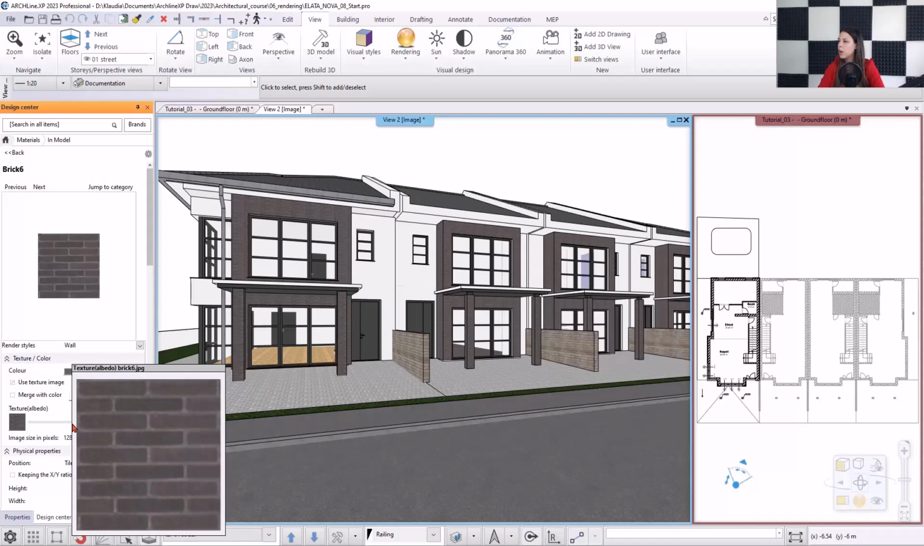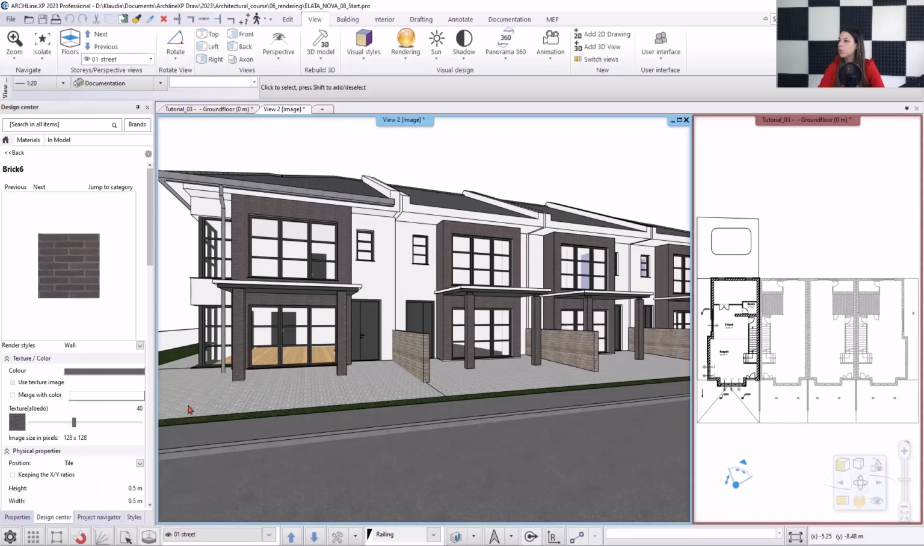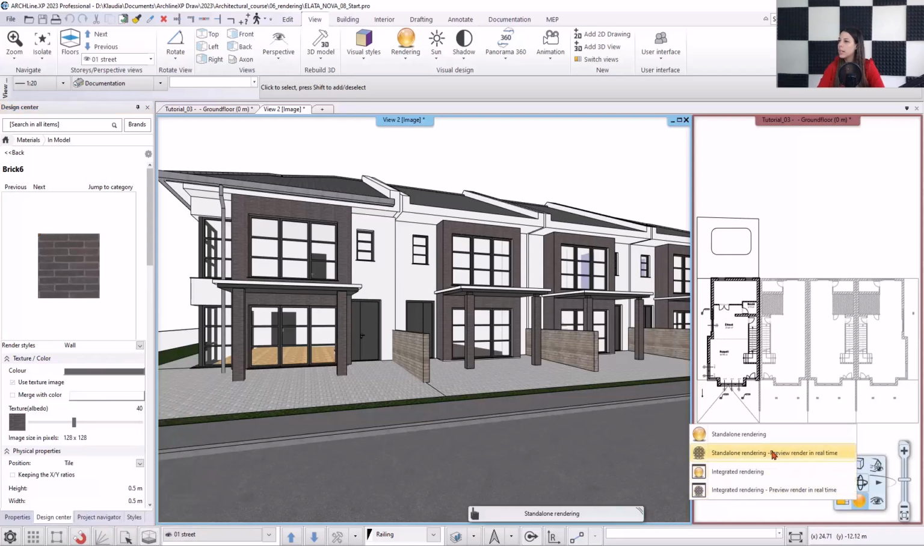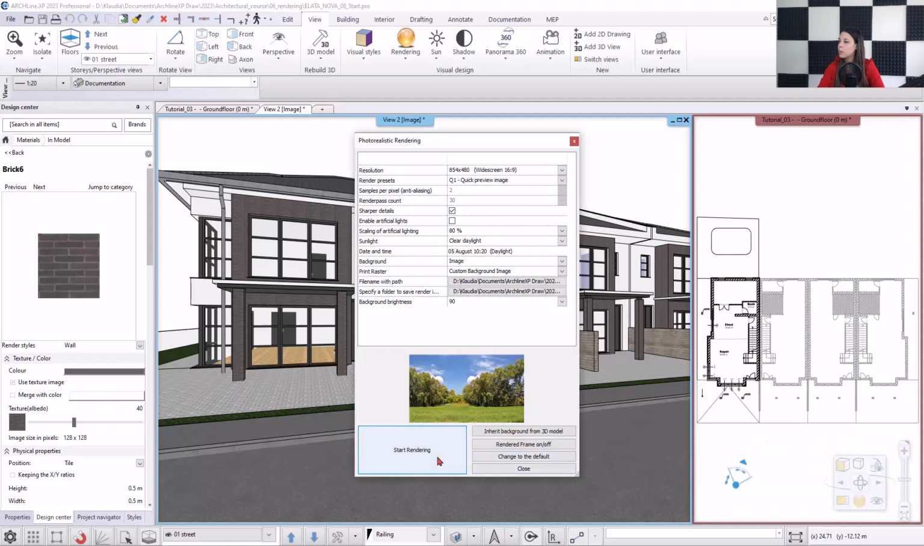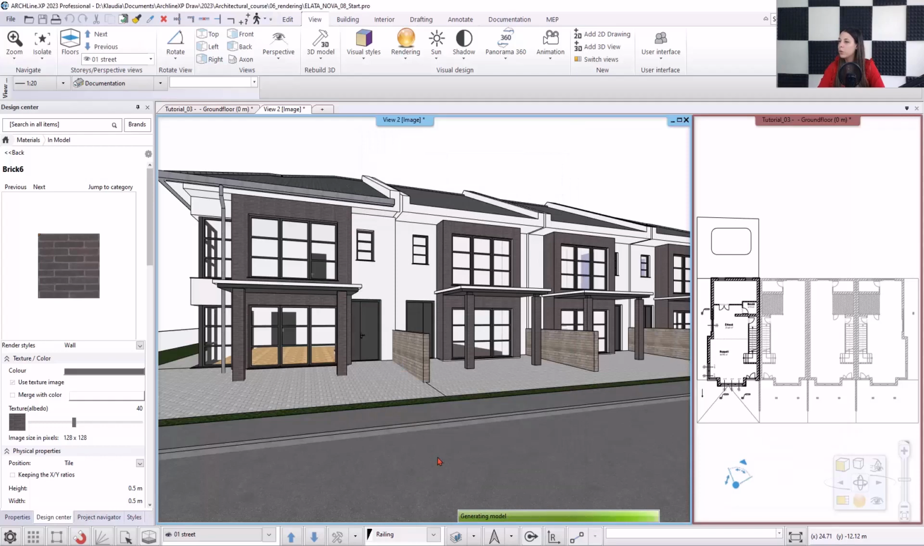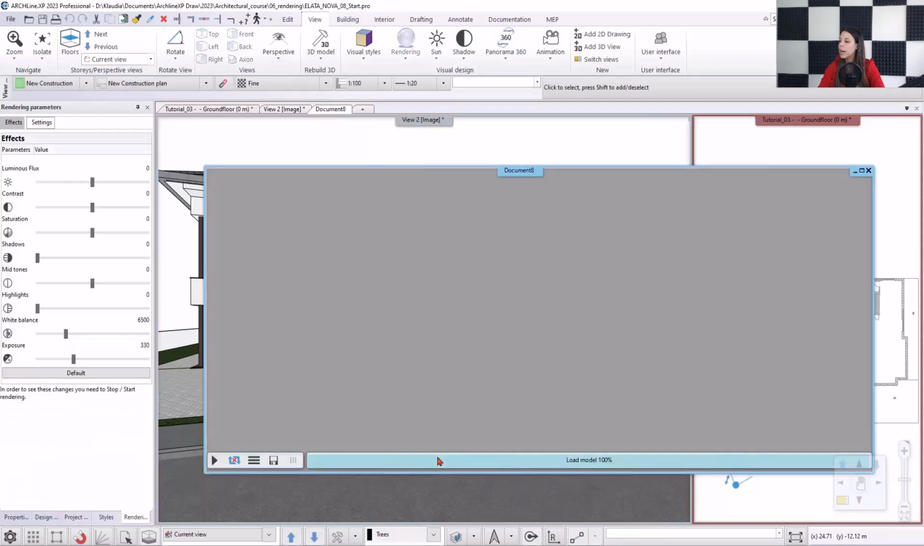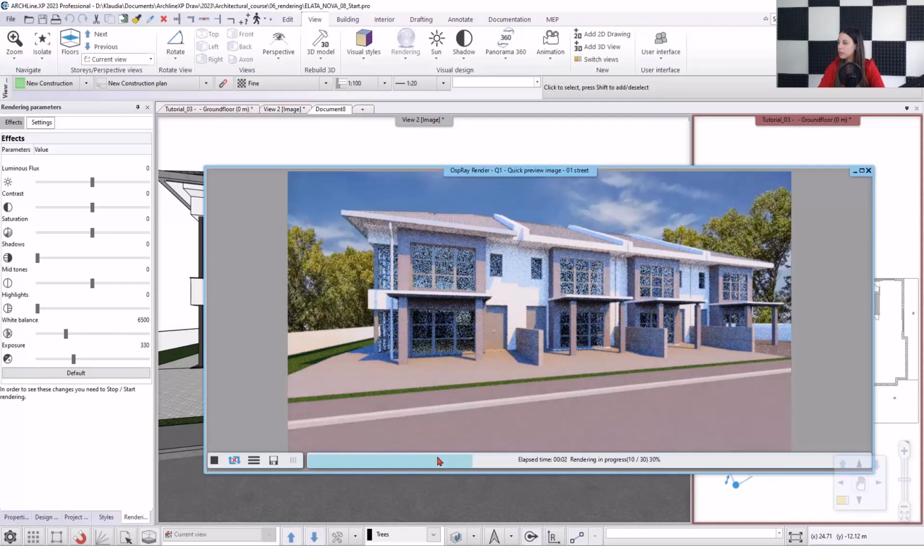All the settings and fine-tuning are done. Restart a test render with the Integrated Rendering command. I create a Q1 quick preview image with widescreen resolution by clicking the Start Rendering button. I wait for the render to complete and to compare the difference between the two renders and see how it looked before fine-tuning the materials.